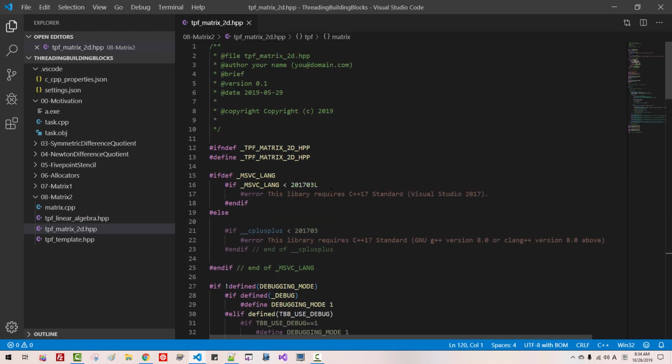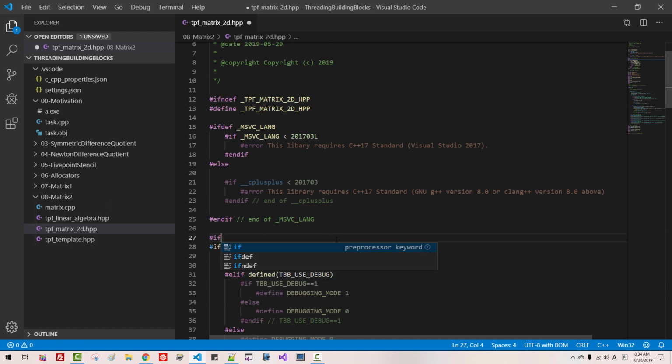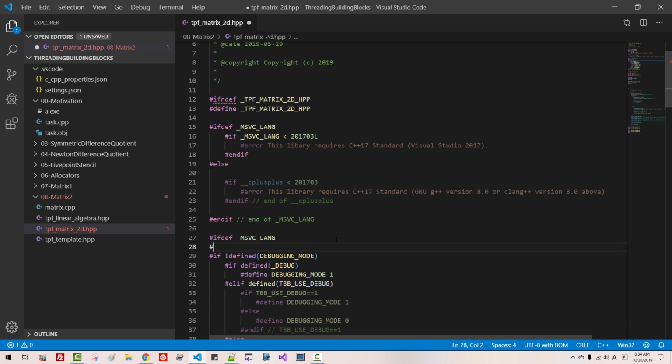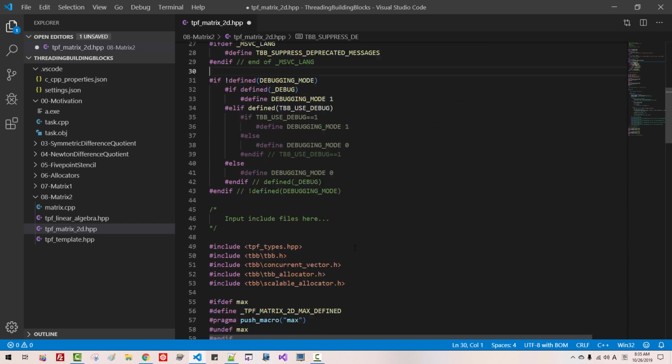I will add one more macro here. In this section, if def msvc len and if end over paste like this. Define TBB suppress deprecated messages. Now scroll down.